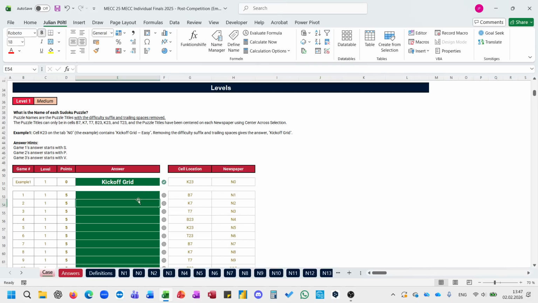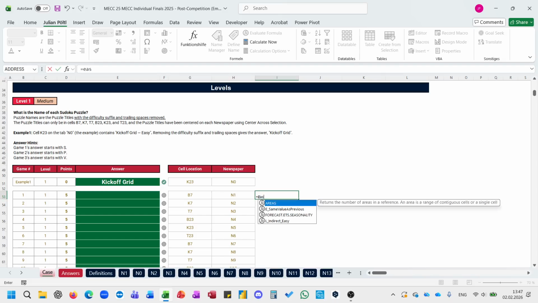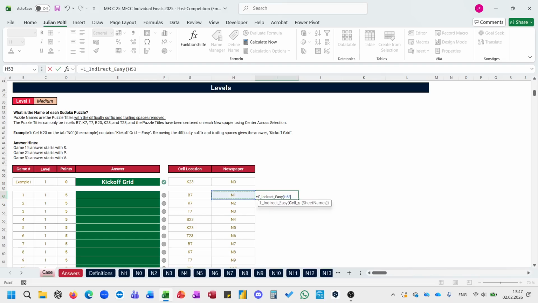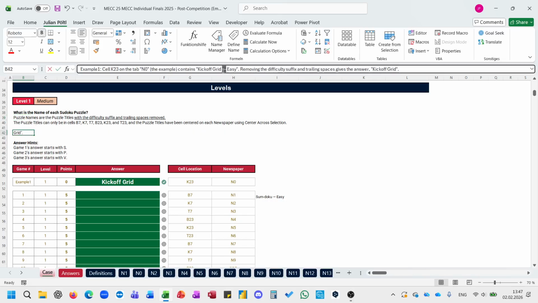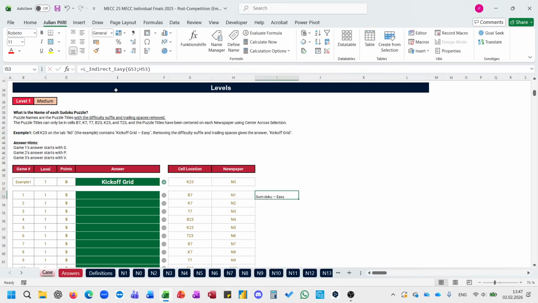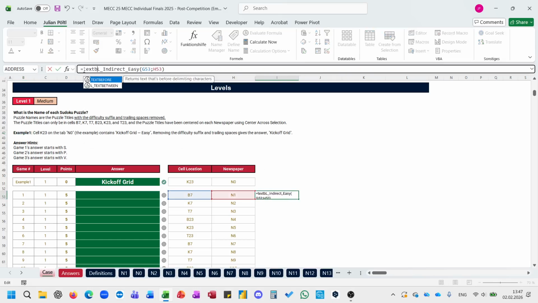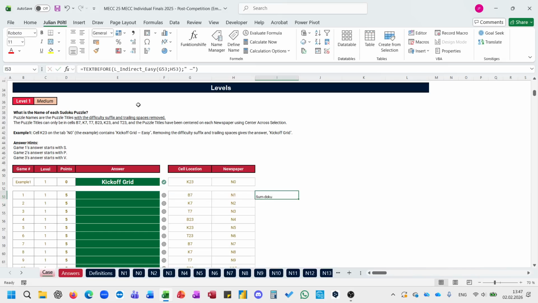So, level 1, location is given, newspaper is given. So I use my easy INDIRECT LAMBDA cells newspaper, and then there is this awkward delimiter, and I use text before, and you get to the answer.